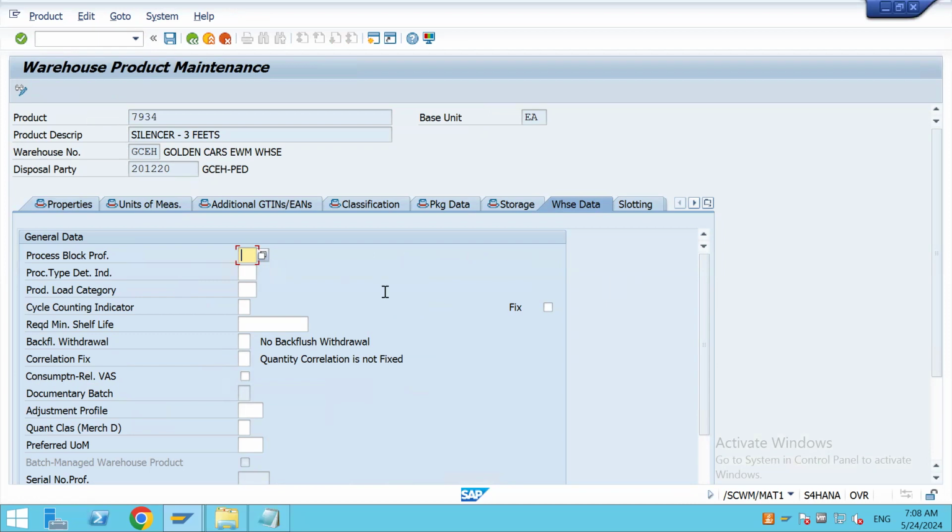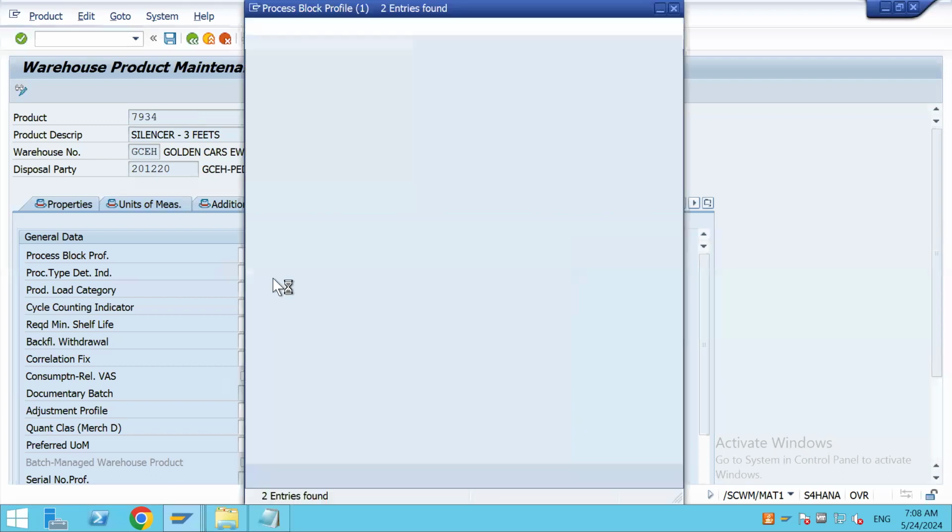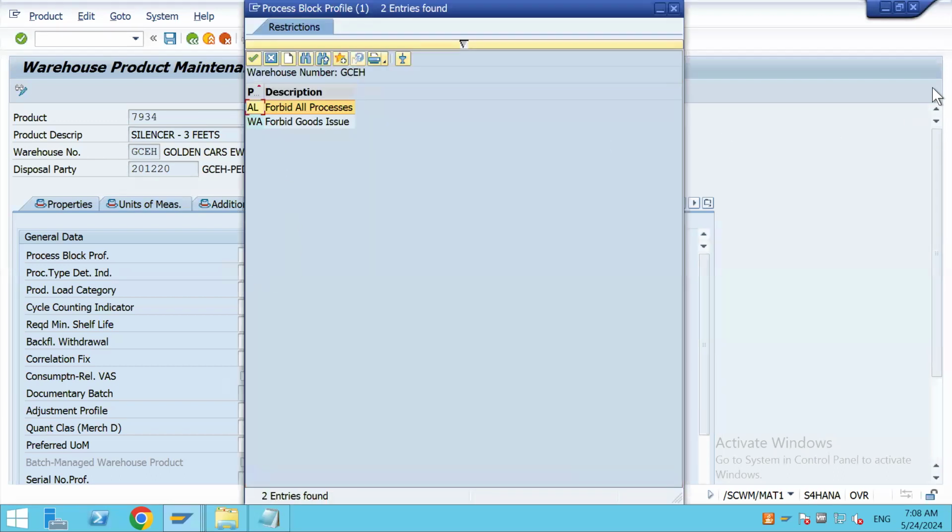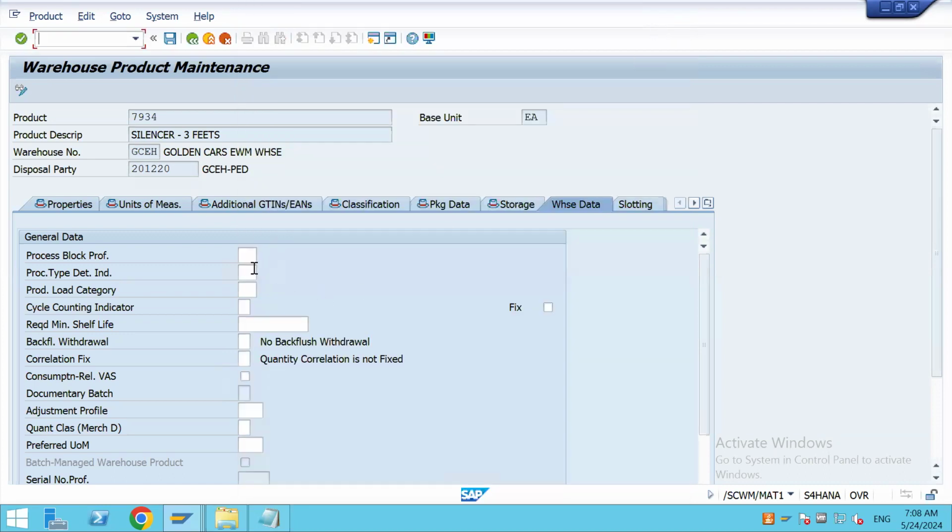Process block profile. Suppose this particular material I want to block in the warehouse. Blocking for whole warehouse operations, or blocking for only inbound, or blocking for outbound. If you see the options, currently forbid for all operations. Okay, forbid goods issue. So I want to forbid put away. So how to create the new process block profile?